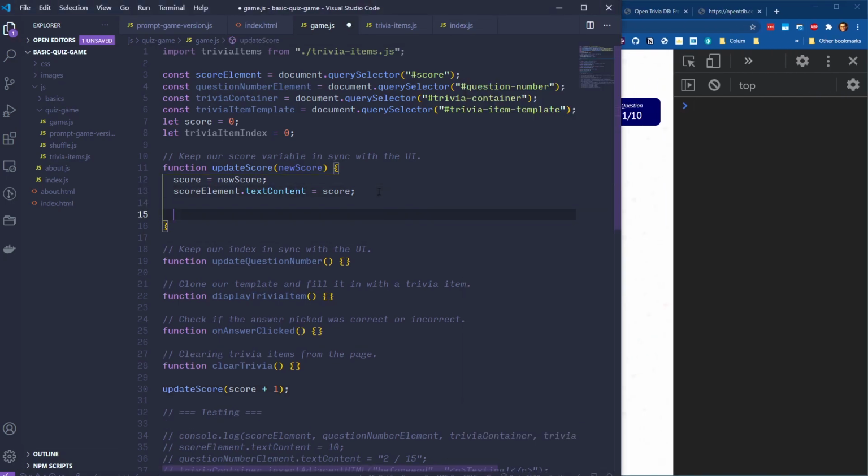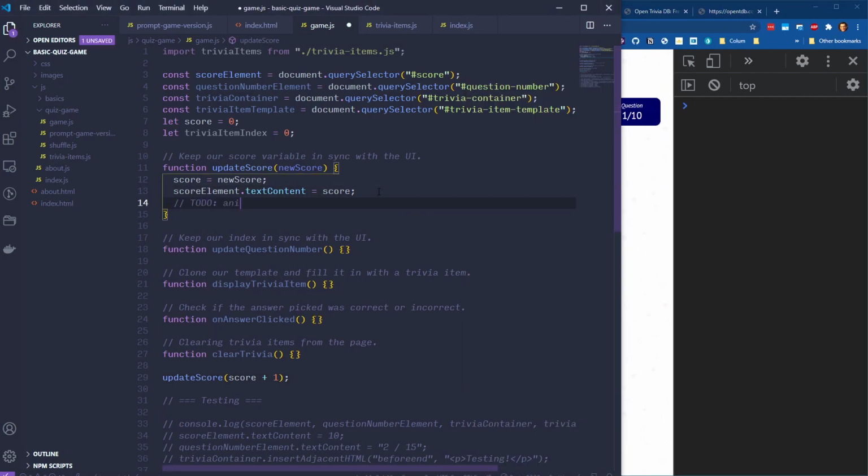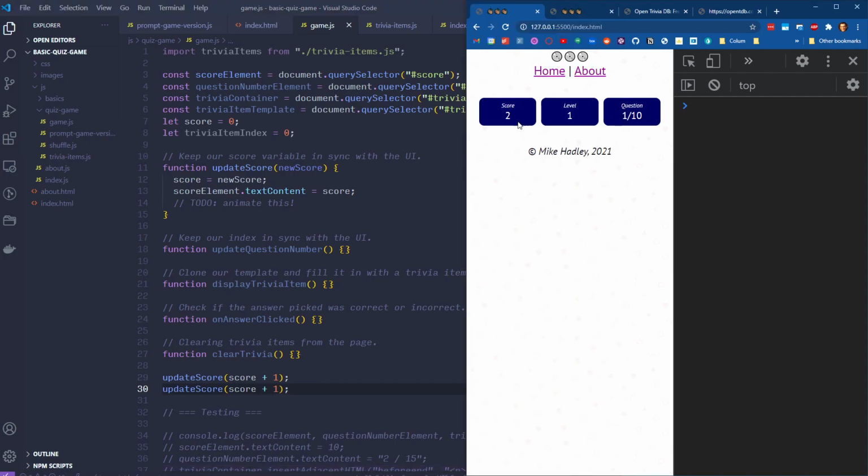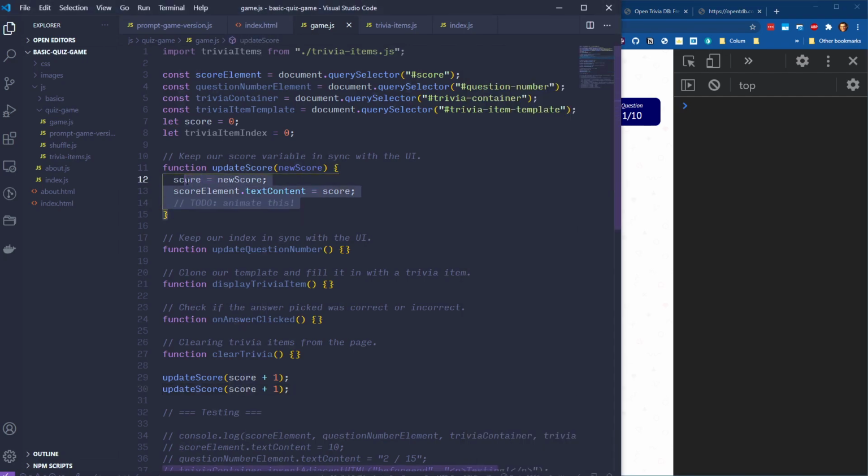And we'll add a to-do here later. It would be great if anytime this score changed, there was something to draw your attention to the score changing. But for now, this function's done. We're 1/5 of the way there.